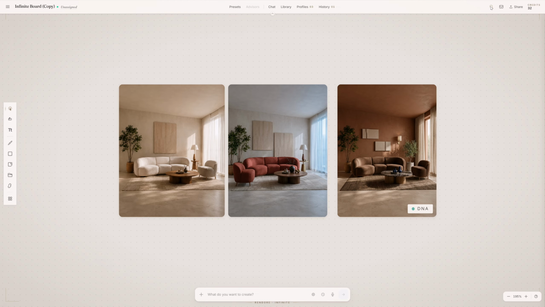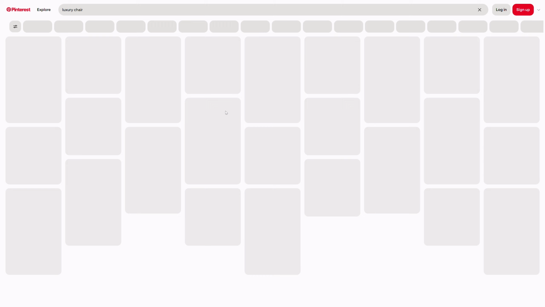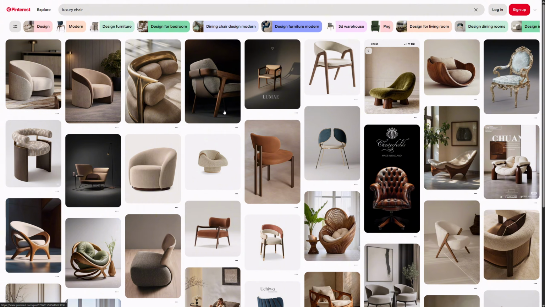But let's try to change the chair from one of the images. So let me go to the search function. I'll type luxury chair. Here we can use any of the engines such as Google, Amazon, Houzz, or even Pinterest to find ideas and add them directly to our canvas.